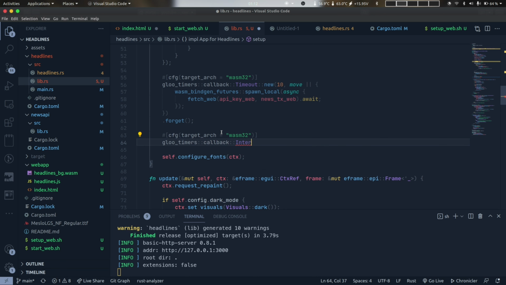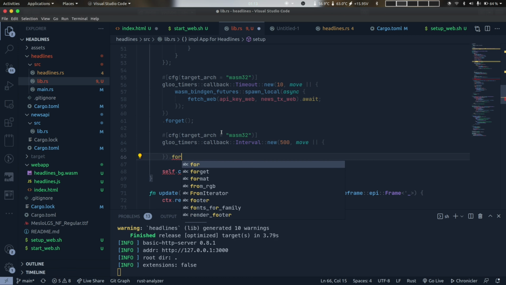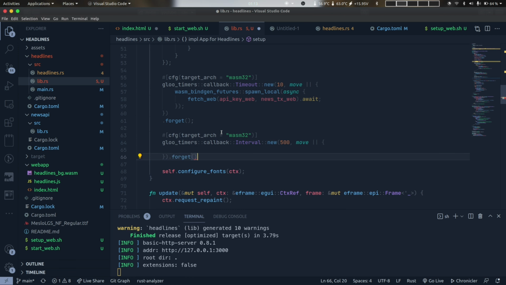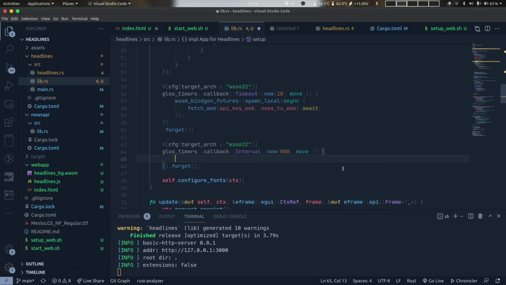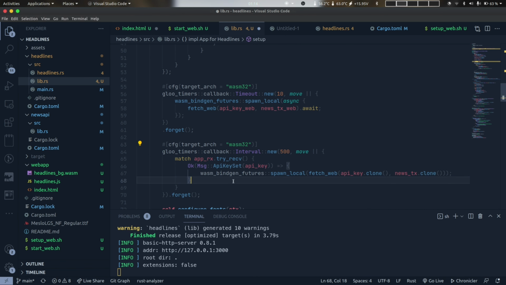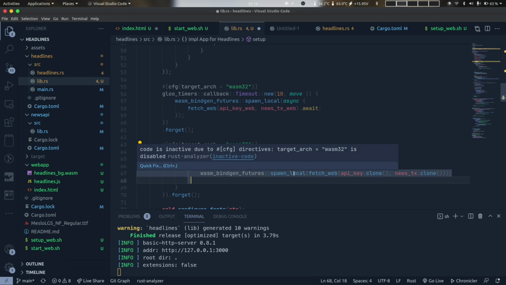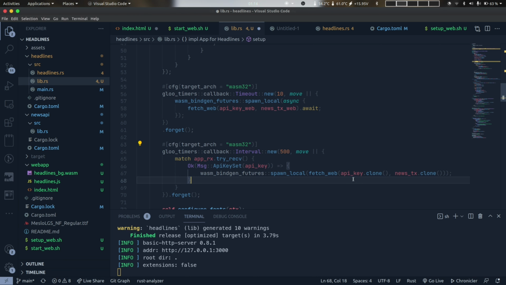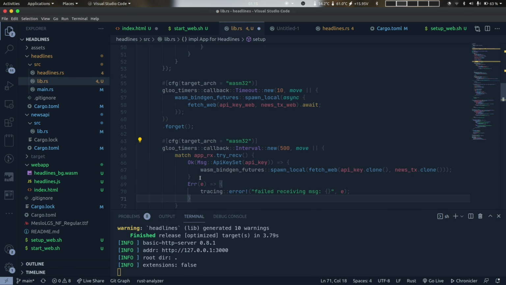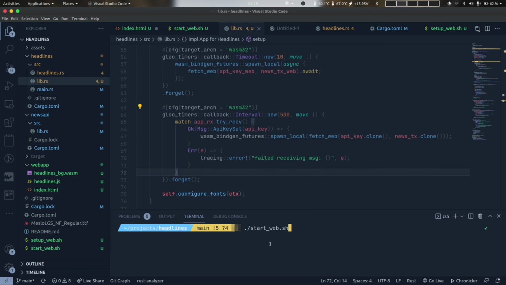I'm going to call the interval function, and I'm going to pass in 500 as the interval. And then we'll use a closure, and let's chain the interval call with forget so that it gets detached from the scope. And within this closure, we'll do the same app_rx receive. And if you receive the API key set message, we're going to call the fetch web function using spawn_local, and we'll pass the clone of the API key and news_tx. Let's also handle the error case. We'll simply log the error message here, and let's take it for a spin.